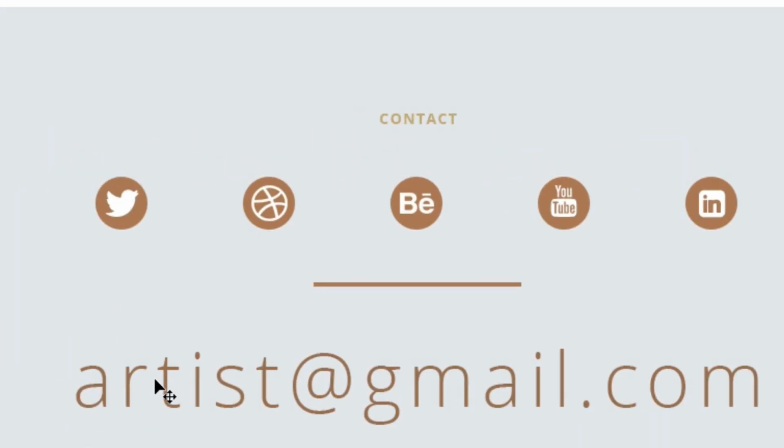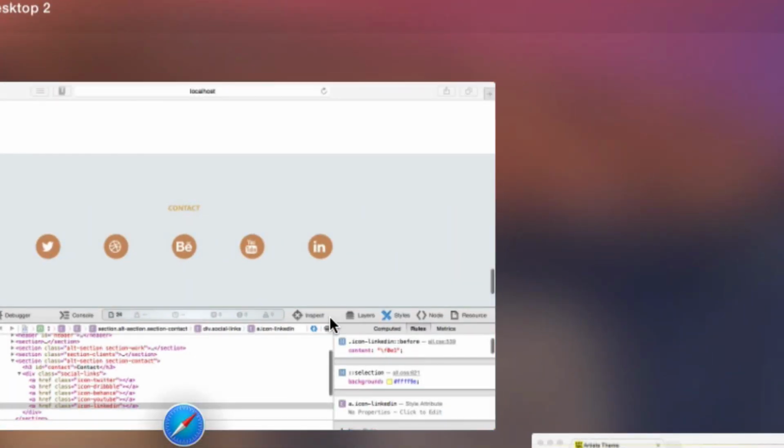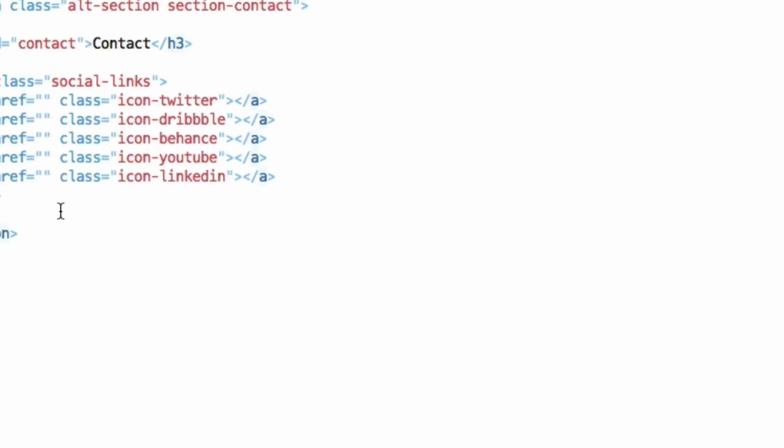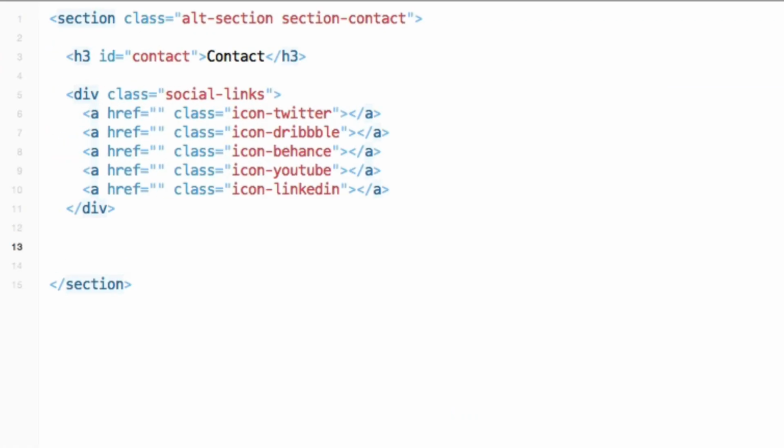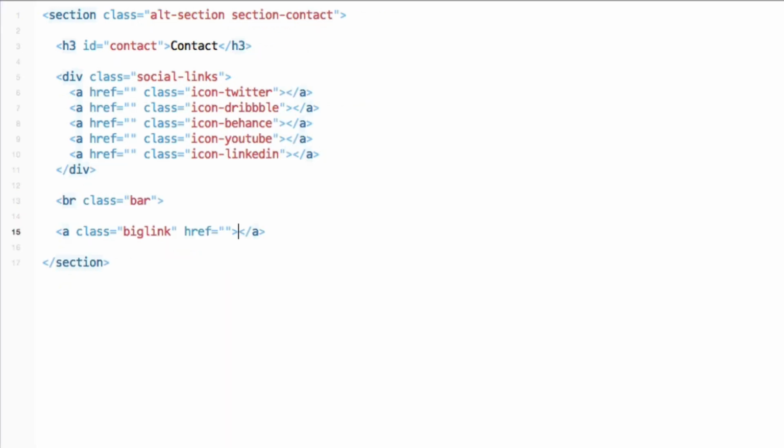Next we have this bar and then a big contact email right at the bottom, which will do like this. Div section, let's call that a BR, class bar. And then we have a new link, a class big link. Now for this big link, you want to fill it in with whatever email you want people to contact you at. In this case, it'll be artist@gmail.com. And the link will be mailto: and then the email address.